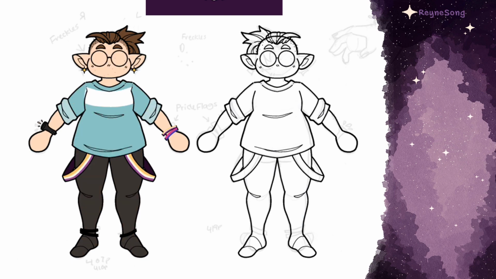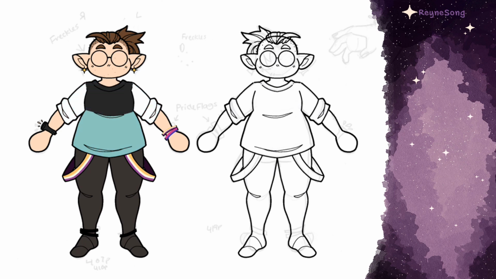At this point in the time-lapse, I'll just be trying to figure out what colors and designs I want them to have on their clothes and accessories, so I'll just pop back in and out when I have something to mention about the process.